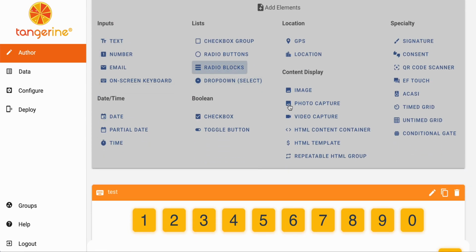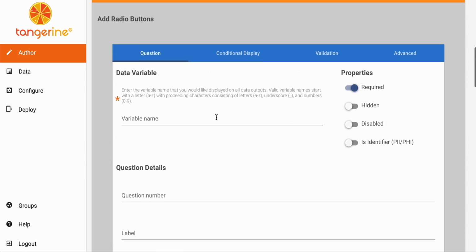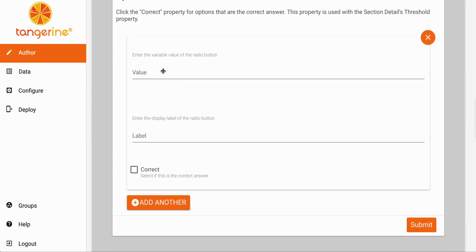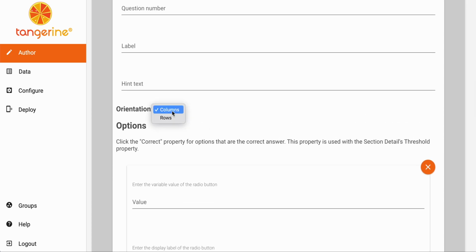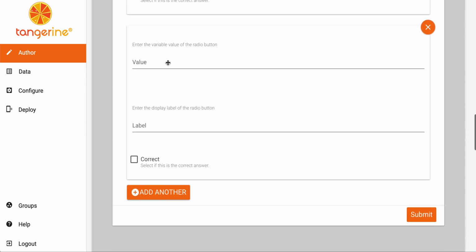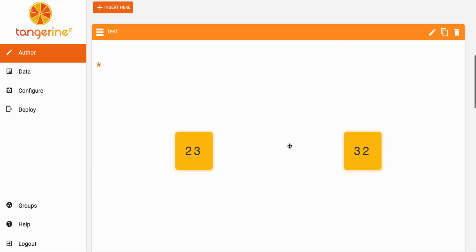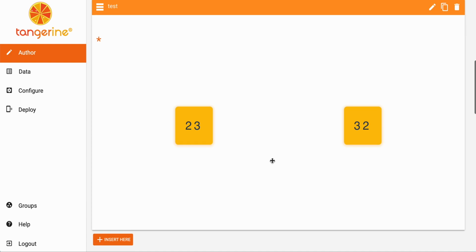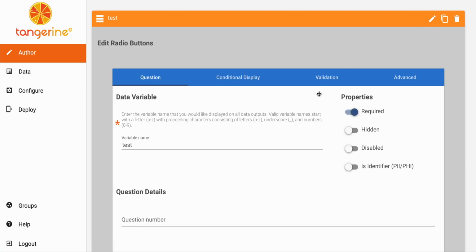We also have the radio blocks. Inside the radio blocks, you will see that it's very similar to radio buttons, with the option that we can present the selection in rows or in columns. I'll leave it as columns, and I'll say value 1 is 23 and value 2 is 32. What does this give on the screen? It gives us an input that looks like that. If we imagine that this says tap the larger number, I tap 32 and I can proceed with the assessment.